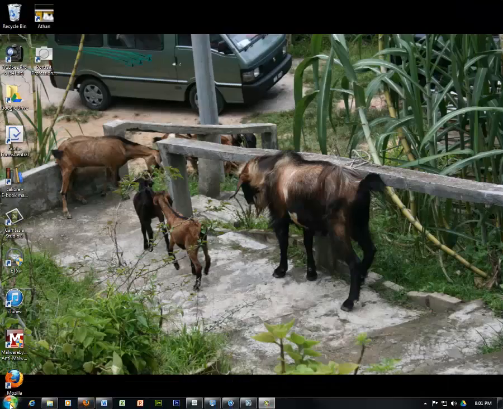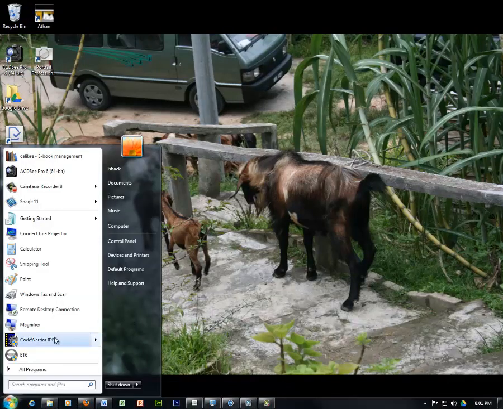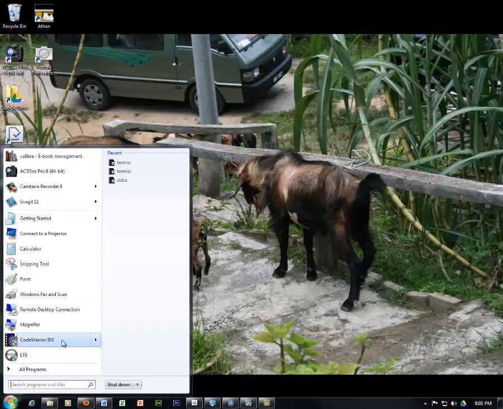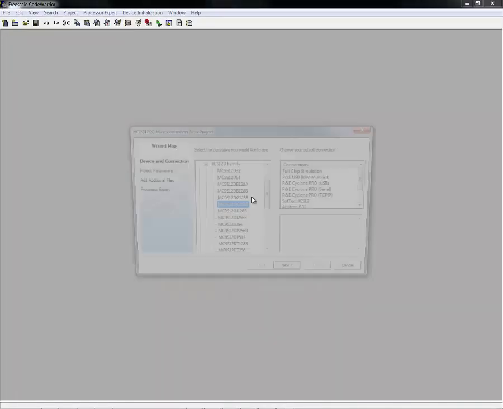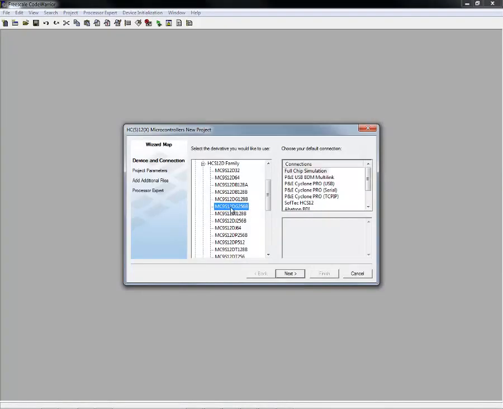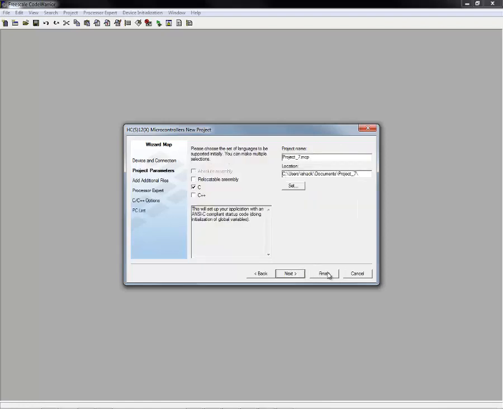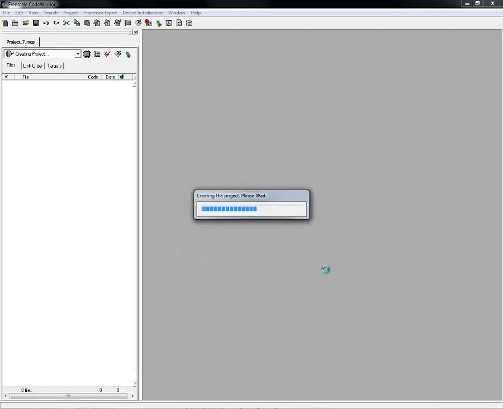All right, let me go through here. Let's bring up CodeWarrior. I'm just going to bring it up, and we're going to create a new project. Again, this is the chip we've got, the DG256, as part of the HCS12D family, and then we're going to use the serial monitor. We hit next, and then we hit finish.